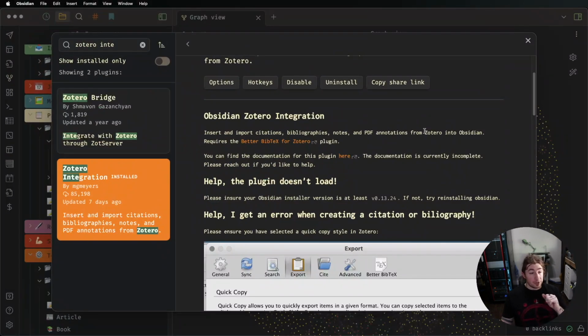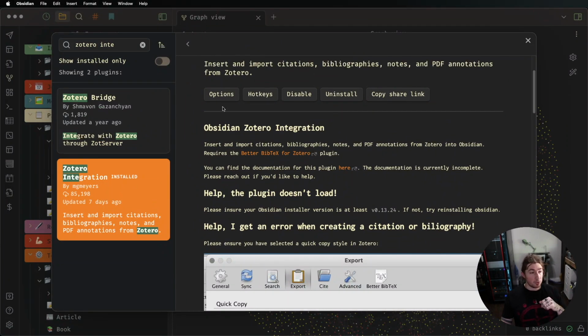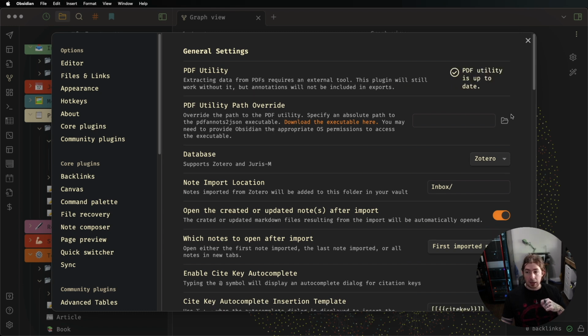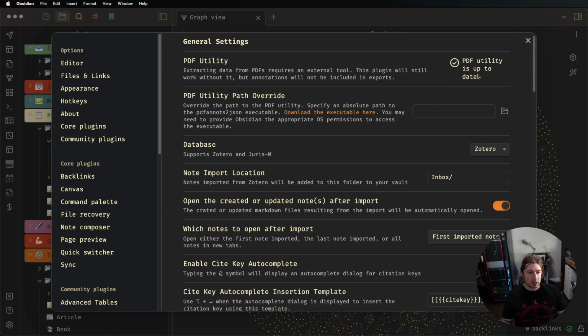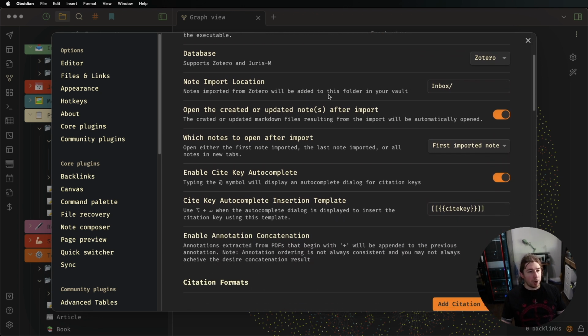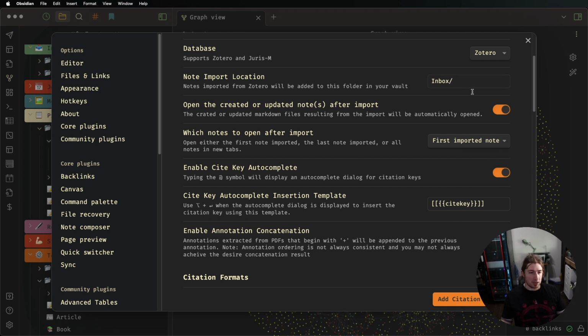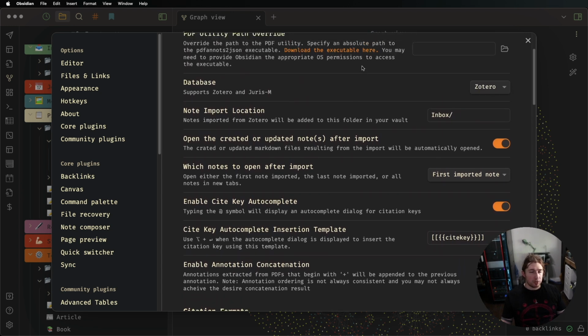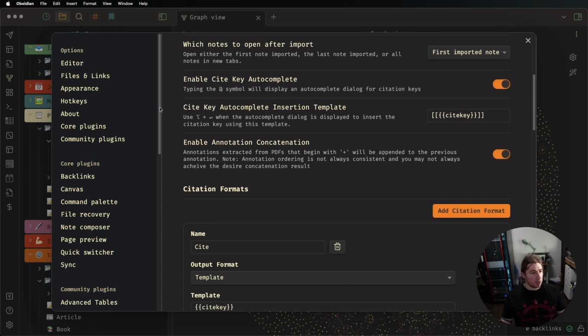Cool. So now that you have that installed and you've added the community plugin, we can go to Options, and this is when you configure all of your settings. I think there was a button here, but just clicking to set up the external PDF utility, it explains all these options. Where do you want your notes when you actually import them to land? I want them in my inbox. I think I left most of this to the defaults.